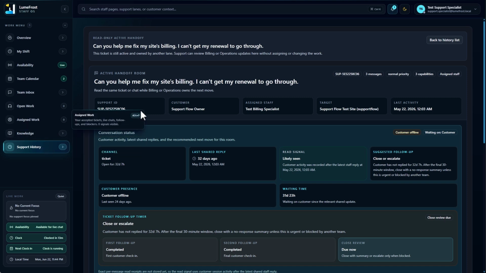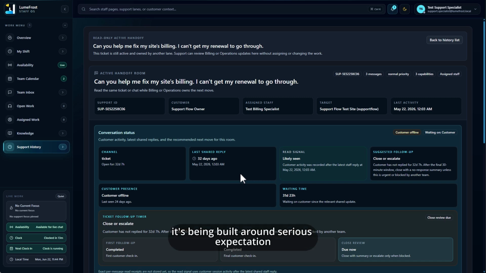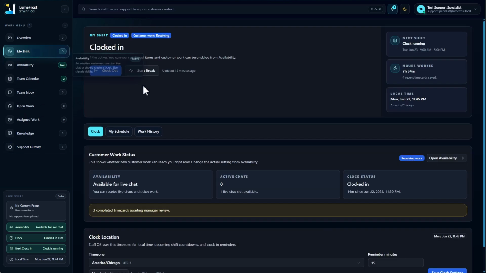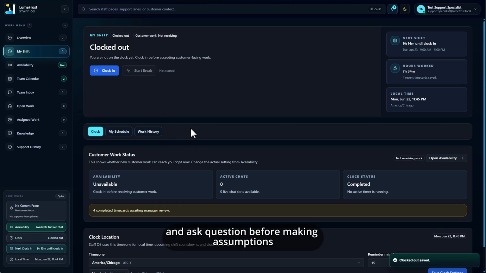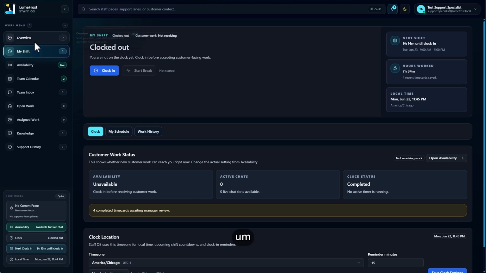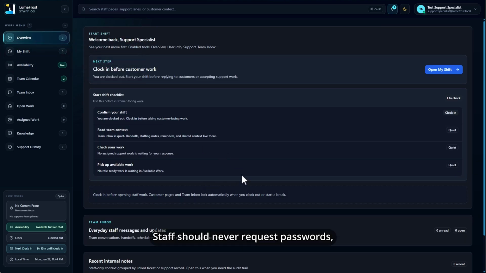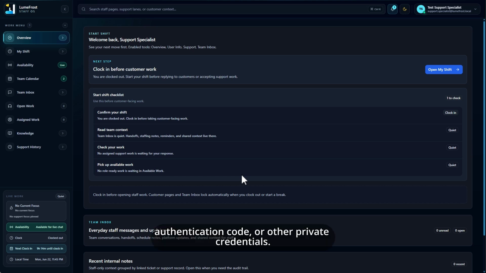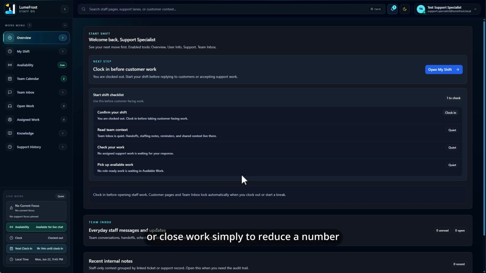So that's the end of it pretty much. It's being built around serious expectations. LumeFrost staff should communicate clearly, protect customer privacy, document important decisions, and ask questions before making assumptions. Staff should never request passwords, complete payment information, authentication codes, or other private credentials. They should not make promises they cannot keep, hide a mistake, or close work simply to reduce a number.